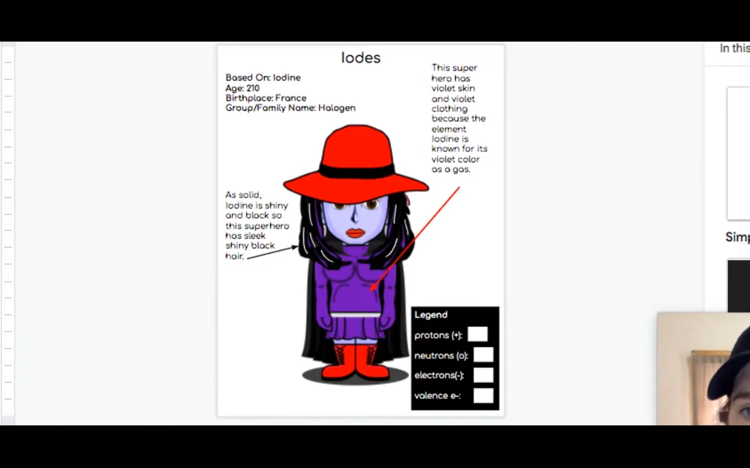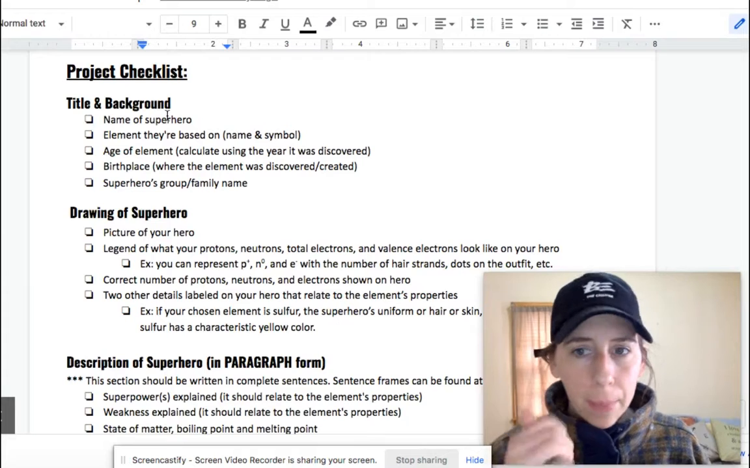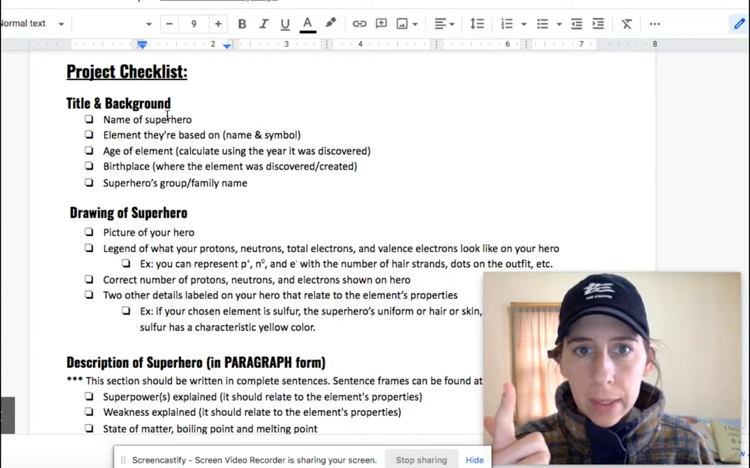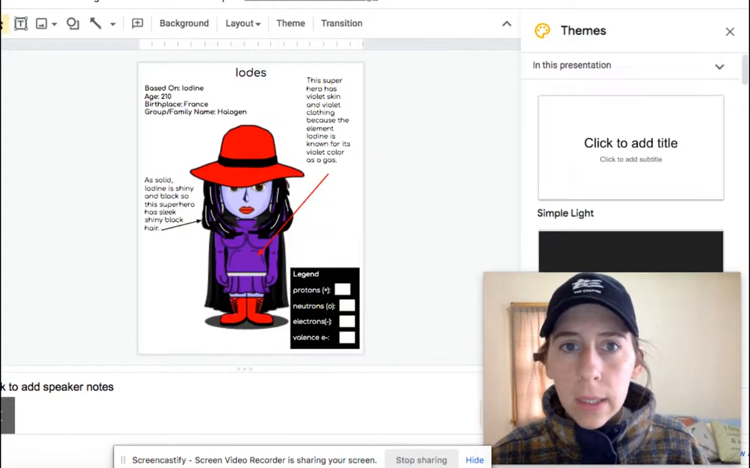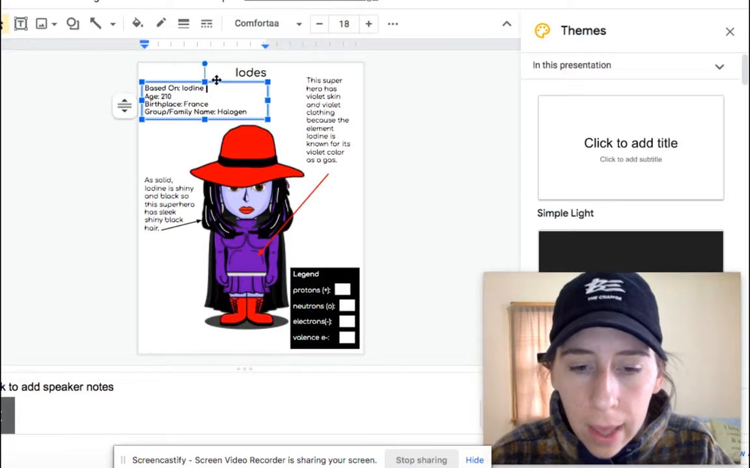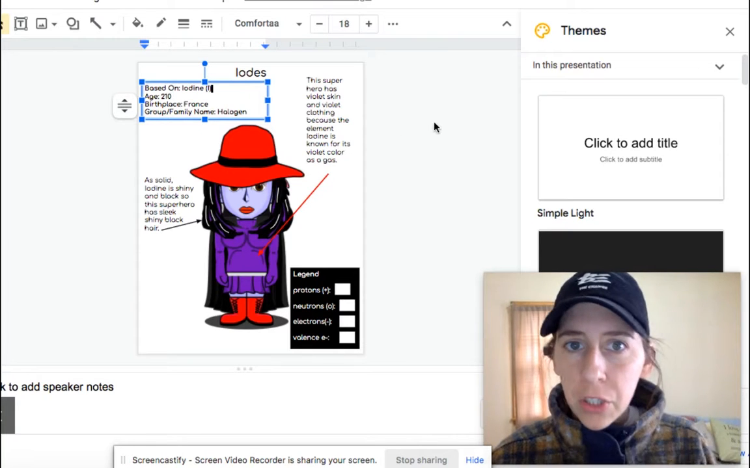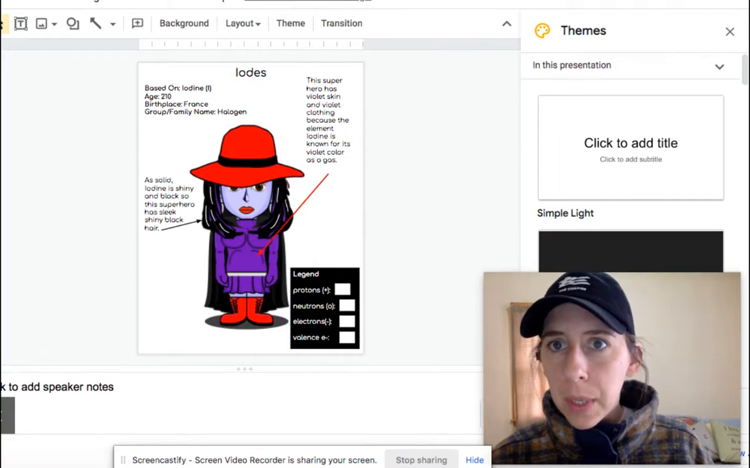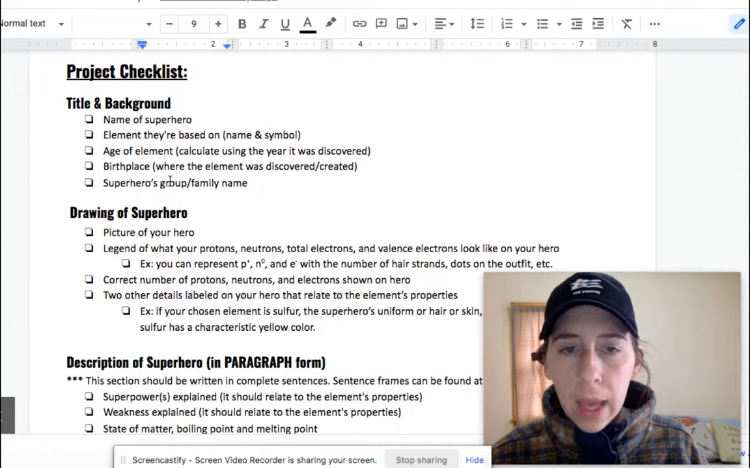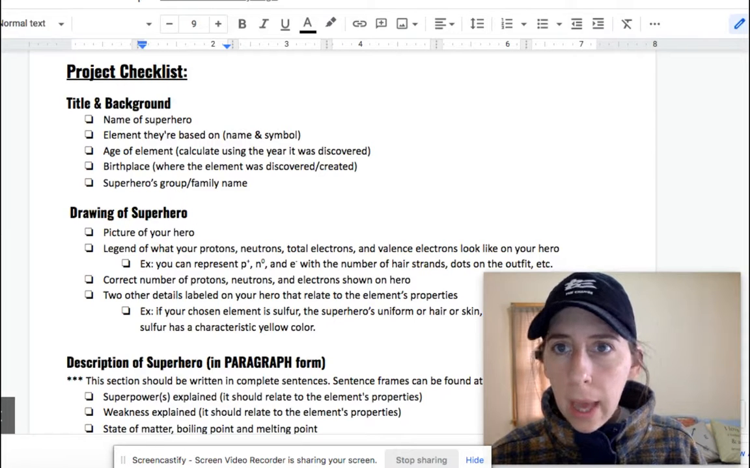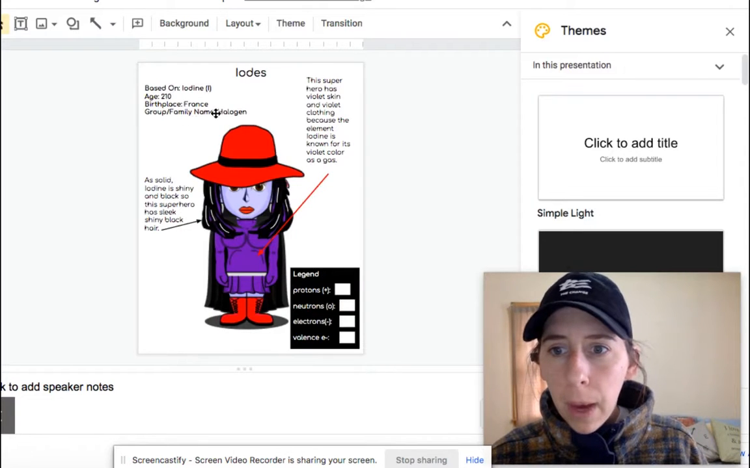Okay, so now I'm going to check the checklist, see where I'm at in my progress of the project. Title and background, I got my name, a superhero, the element they're based on, name and symbol. I forgot symbol. So I need to write iodine and I, or I'll do it in parentheses. So her symbol is just the letter I. Your symbol is going to be 1 or 2 letters. Age of element, did that. Birthplace, did that. Superheroes group family name, did that. All of that information, check, check, check. I placed it here in that box, okay?